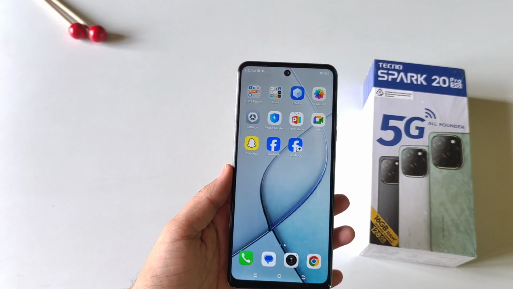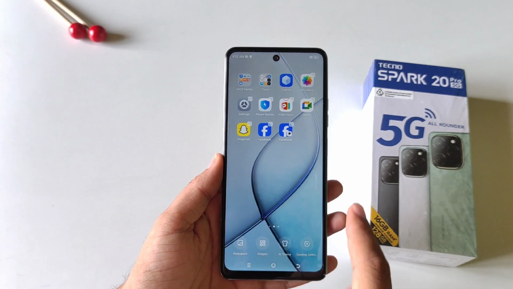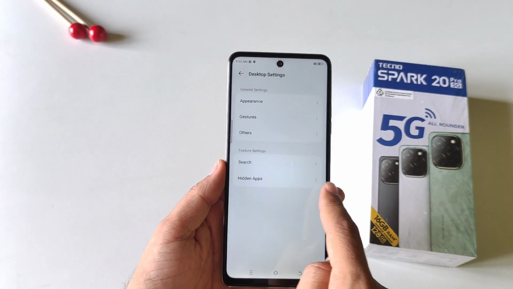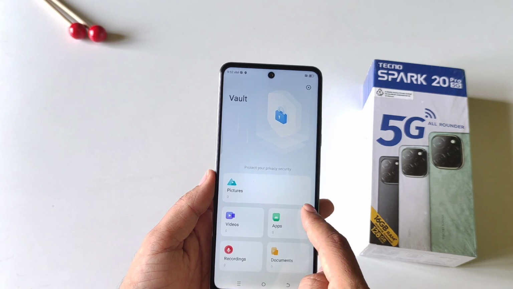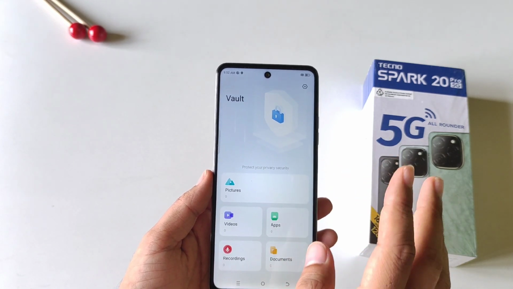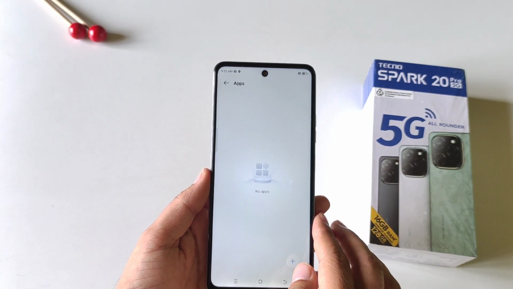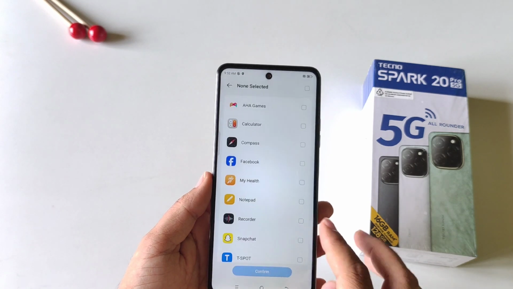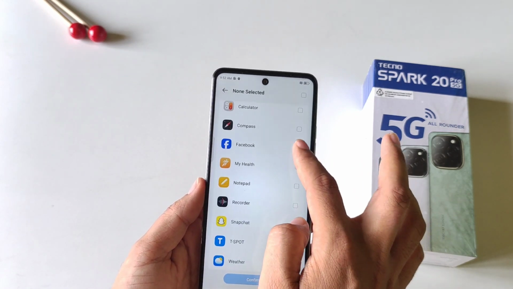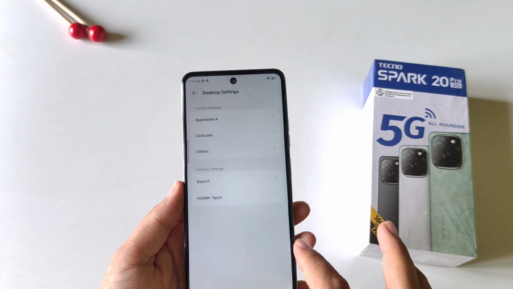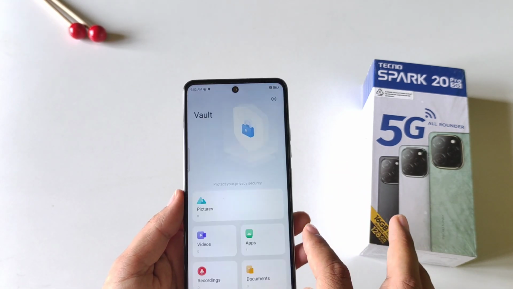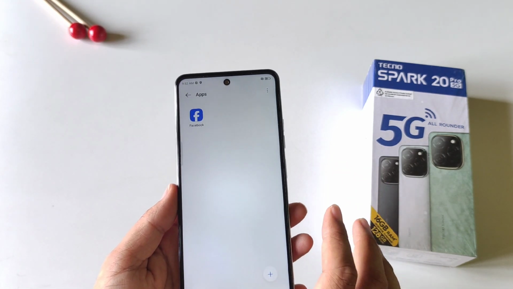You can also hide any application in this smartphone. Tap and hold on the home screen, click on desktop setting. There you will see the option of hidden apps. Now draw an unlock pattern. It is in the vault. I have already set a vault password. Click on apps, click on this plus icon, and then select the app you want to hide. Click on confirm. To access the hidden apps, go to hidden apps, draw your security password, and then go to apps.